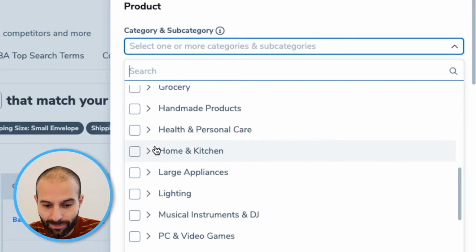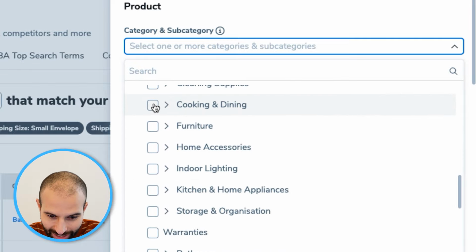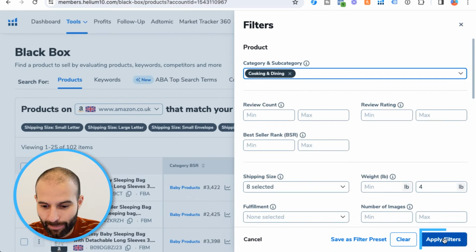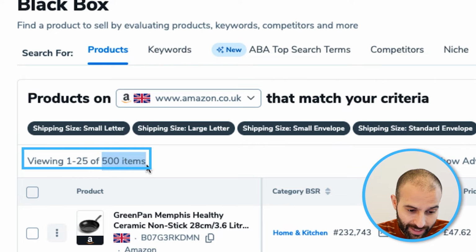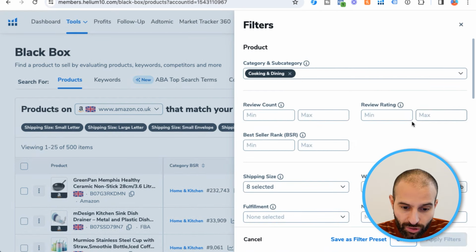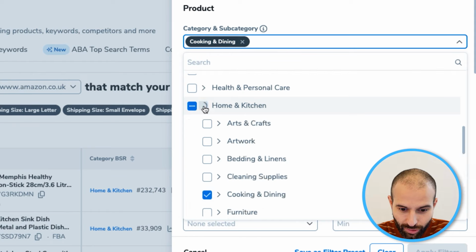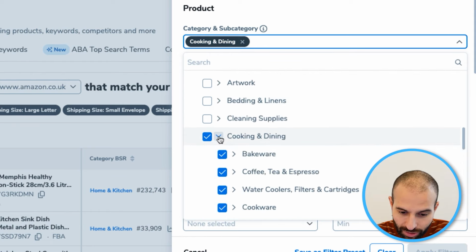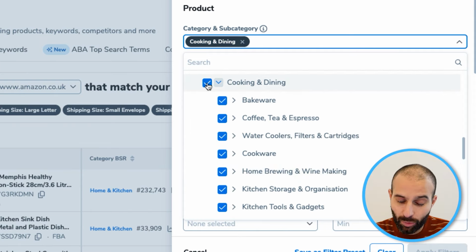So maybe this time we'll come to Home and Kitchen, and then we will select Cooking and Dining, and then click Apply Filters. Now, the reason why I wanted to show you this is because what you can see here is that we've actually got a total of 500 items, which means we're only being shown the first 500 items. Now, if this happens, what you want to do is come back into that subcategory. So if we come back down to Home and Kitchen and Cooking and Dining, what we then want to do is select a more specific subcategory because Cooking and Dining is still too broad. So that's what you want to do in that situation.